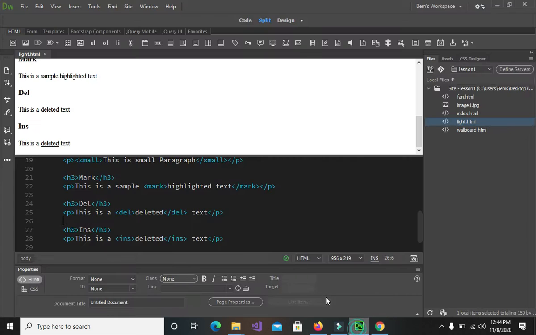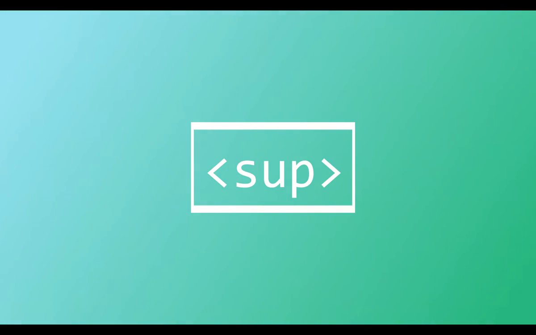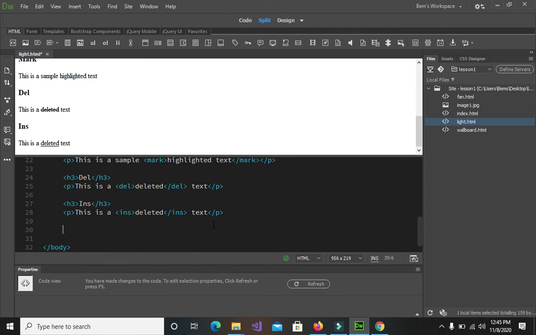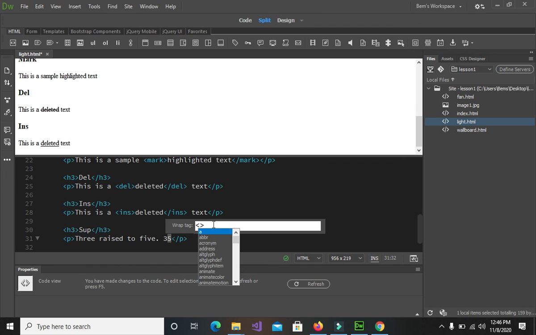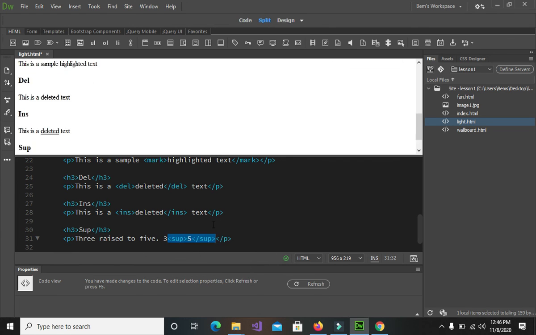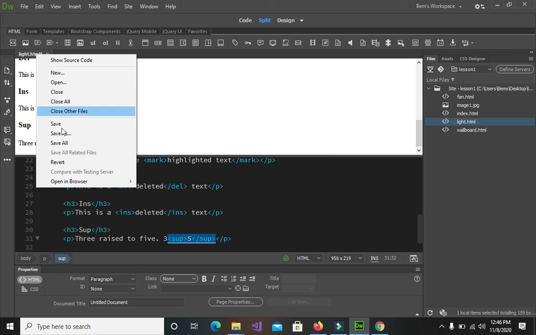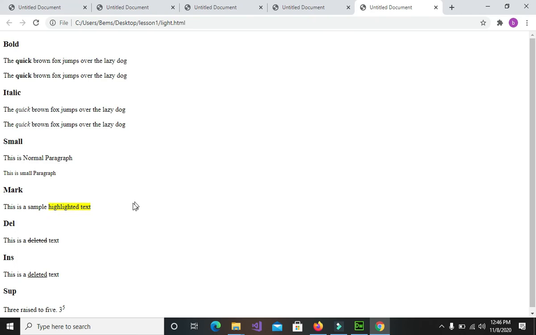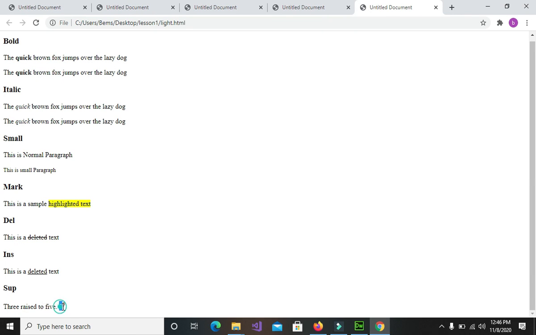Okay, so let's have another example. Okay, let's try using the sup tag. So we have here 3 raised to 5. What we will do is create a numerical form of this number by using sup. So I'm going to highlight the 5, and then on my keyboard, I'm going to press Ctrl T, and then use the tag sup. And then let's preview this on our browser. So there you go, 3 raised to 5. So we have 3 here, and we were able to put 5 as a superscript of our 3. So that is the effect of using the sup tag.